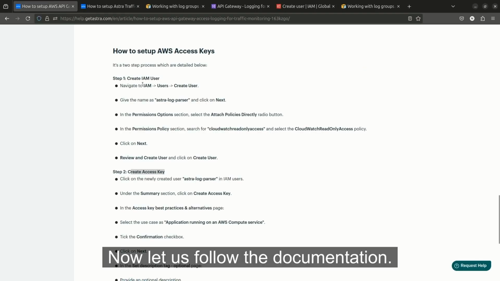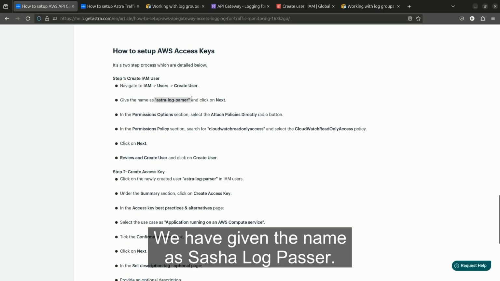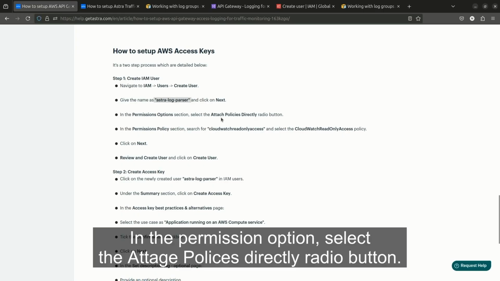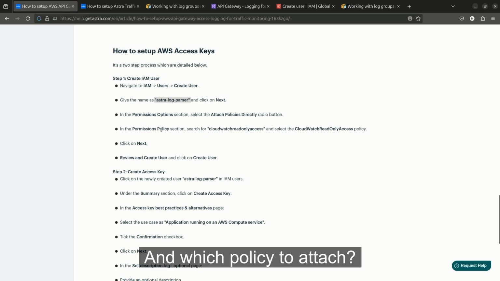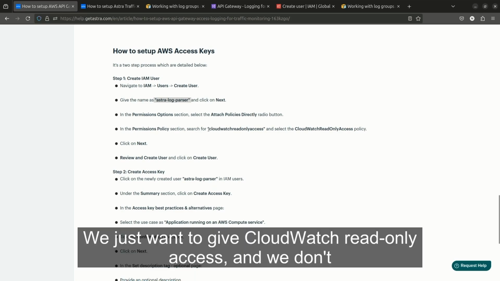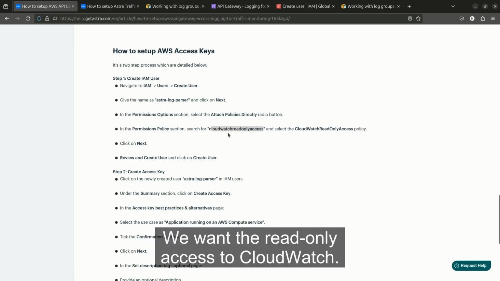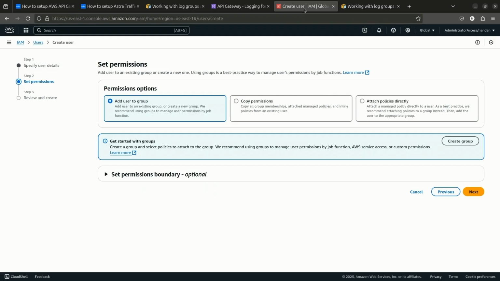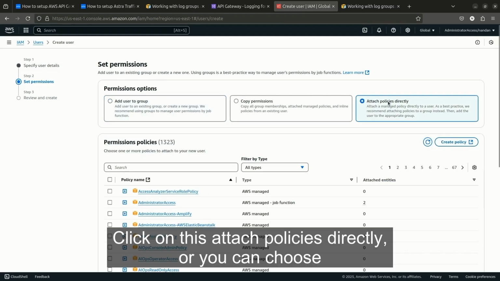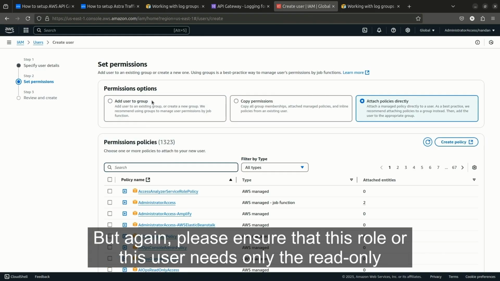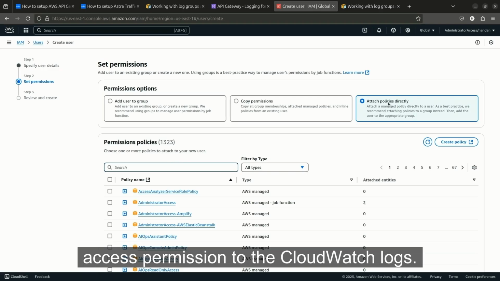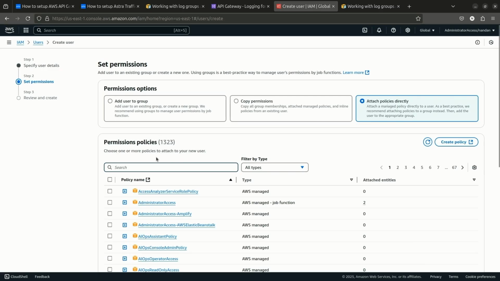Now let us follow the documentation. We have given the name as Astra log parser. In the permission option, select the attach policies directly radio button. Which policy to attach? We just want to give CloudWatch read-only access and we don't want to give any other. We are just keeping it to minimal. We want the read-only access to CloudWatch. Let us do the same. Click on attach policies directly, or you can choose to add the user to a group as well. But again, please ensure that this role or this user needs only the read-only access permission to the CloudWatch logs.